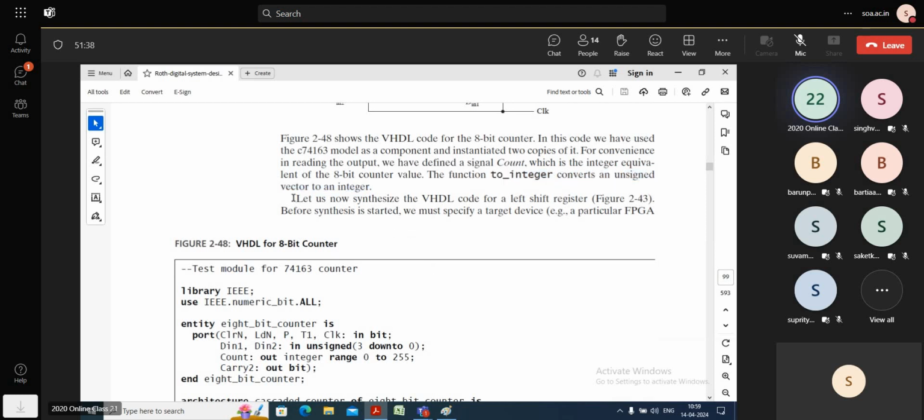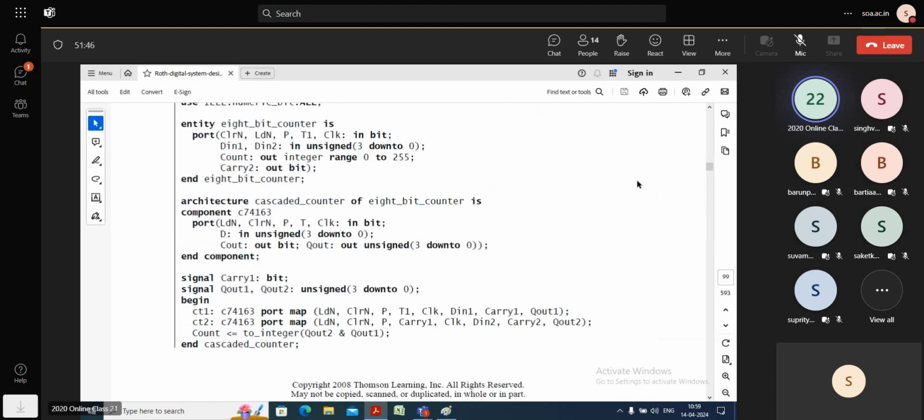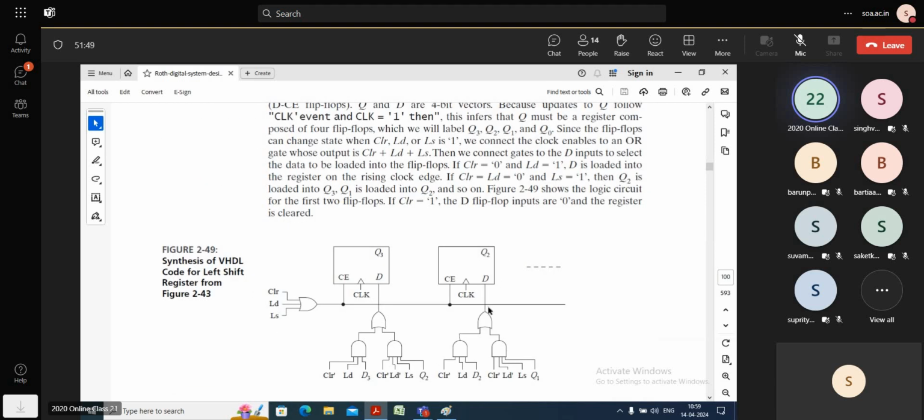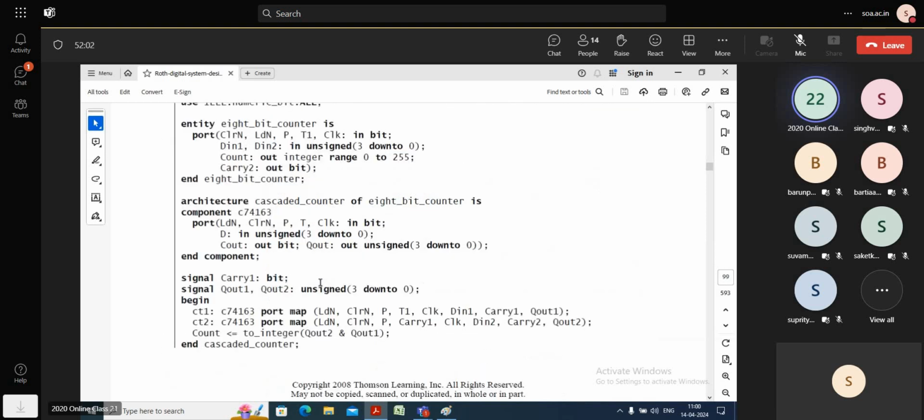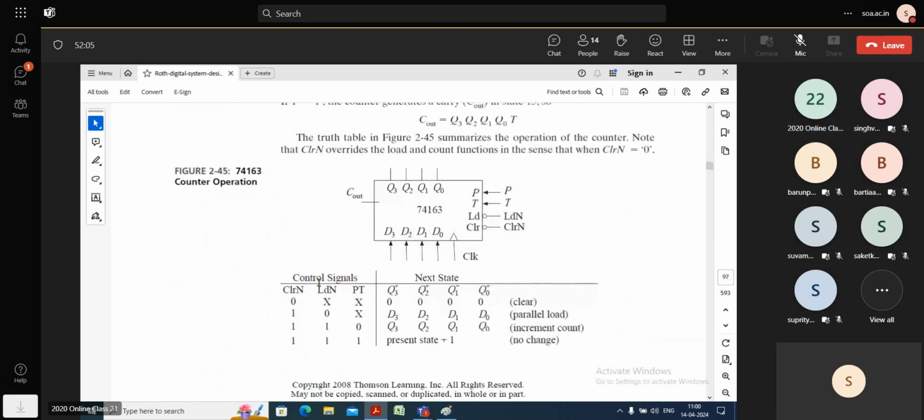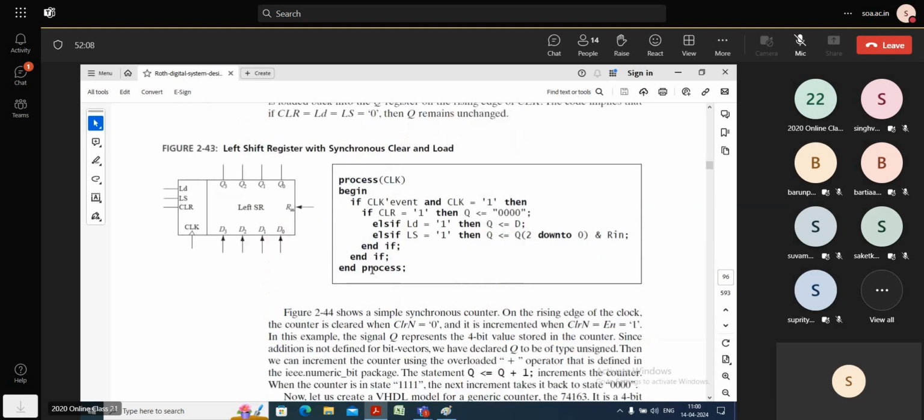Okay, so next we'll synthesize the VHDL code for a left shift register, which is given in the figure below. So this is the synthesis of VHDL code for a left shift register, which we saw from figure 2.43. Here you can see, figure 2.43, which is the left shift register with synchronous clear and load.